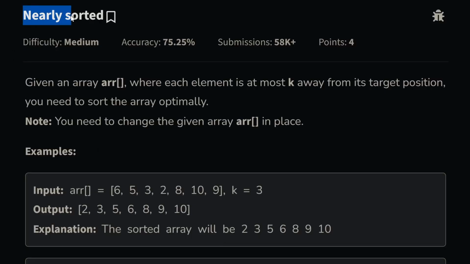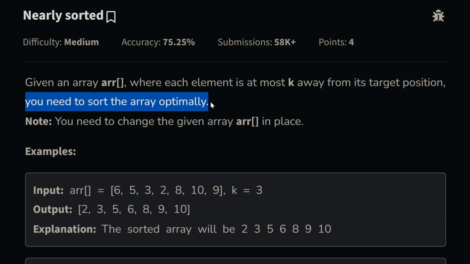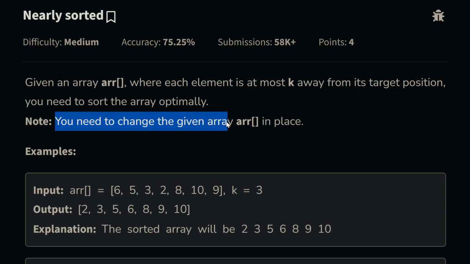Here we go, we have a question, nearly sorted. You are given an array where each element is at most k distance away from its original target position, and you need to sort the array optimally, but we cannot use the predefined sorting algorithm. The note here is you need to change the given array itself in place.